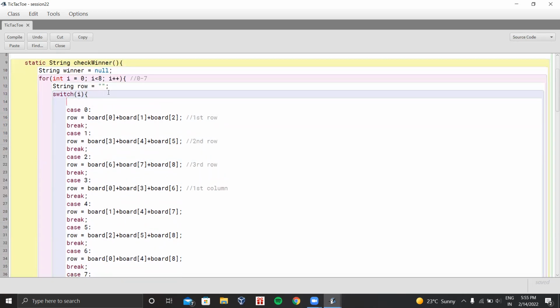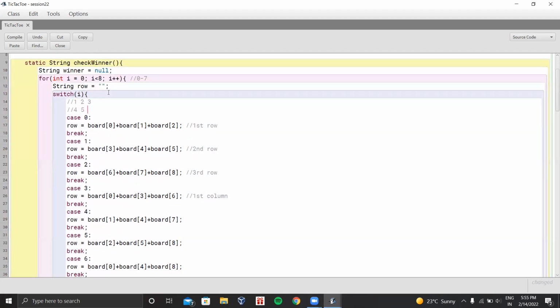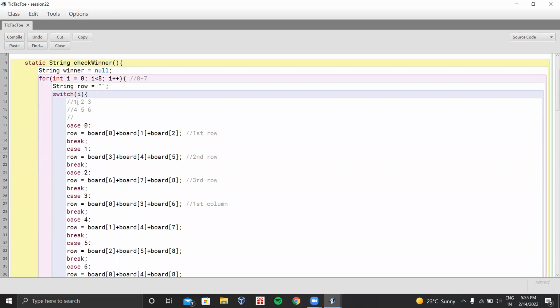This will be the board. Wait, I'll show you, so it will be easier to understand. It will be 0, 1, 2, 3, 4, 5, and 6, 7, 8. So here we are checking for these 3 rows, 3 columns, 0, 3, 6, 1, 4, 7, 2, 5, 8, and 2 diagonals, 0, 4, 8, and 2, 4, 6.